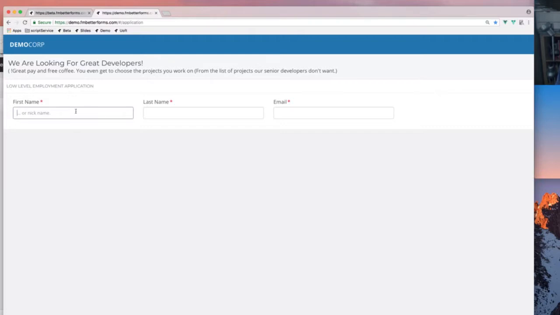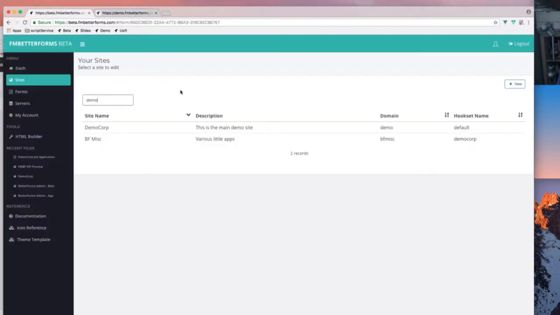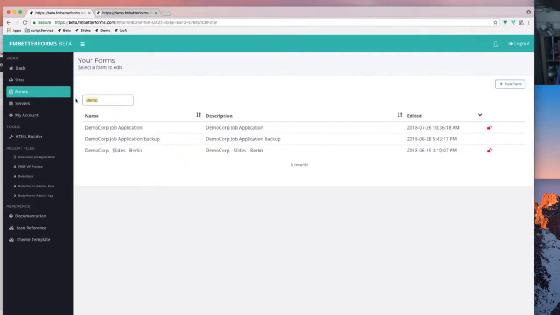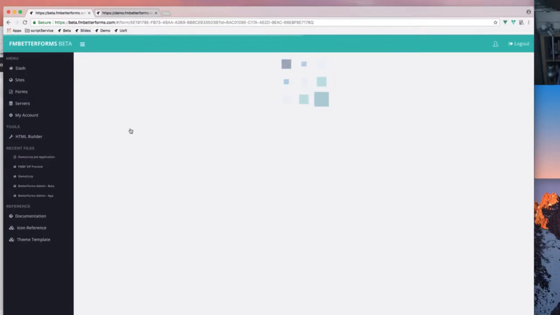All right. So we basically have a first name, last name, and an email address. The browser automatically detects that and picks it up as an email field. But you can't really do too much with this form, so we want to add a little bit onto it. So I'm going to go over to the BetterForms admin panel, and I'm going to find my form, which is called job application. That's it right there.